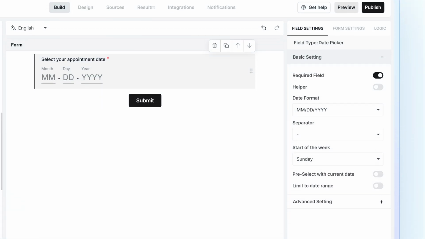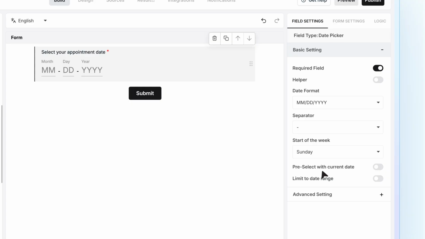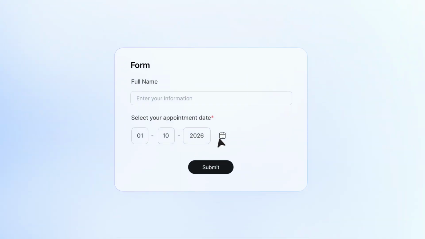The next setting is Pre-select with current date. Turn this on if you want the field to automatically show today's date when the form loads. The user can still change it to another date if needed.